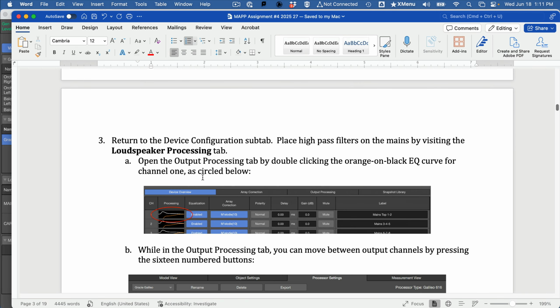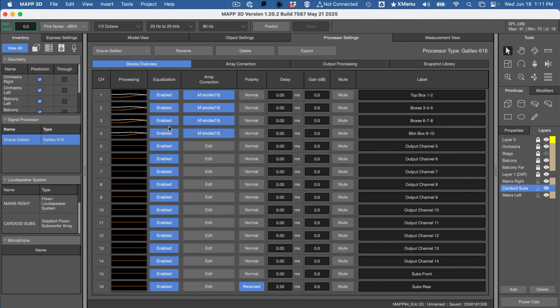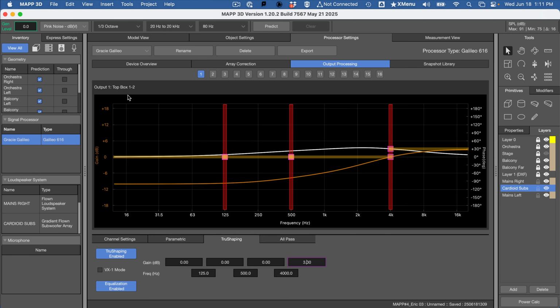Now let's move on and get some crossover filters set up. Clicking into the processing window, you can do this 2 ways. You can either click output processing, or you can click this little display of the EQ curve and go right into it. You can see I'm on top box 1 and 2. For all these boxes in the array, we want to put a high-pass filter down on the bottom.